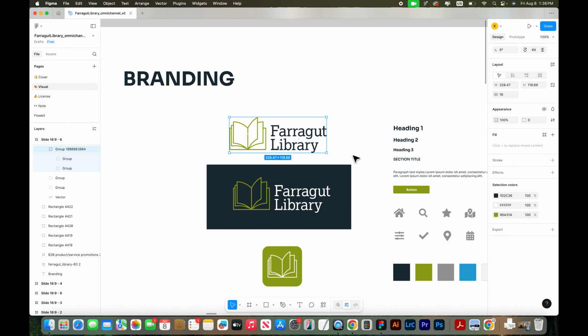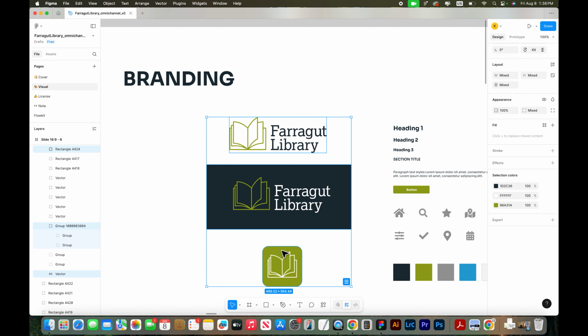Another quick tip: if you wanted to export multiple PNGs from the same document, you would just hold down Shift and select all the frames or the layers that you want to export, and you can export them all at once, doing the same process we did a second ago. So that's how you export PNGs from Figma.